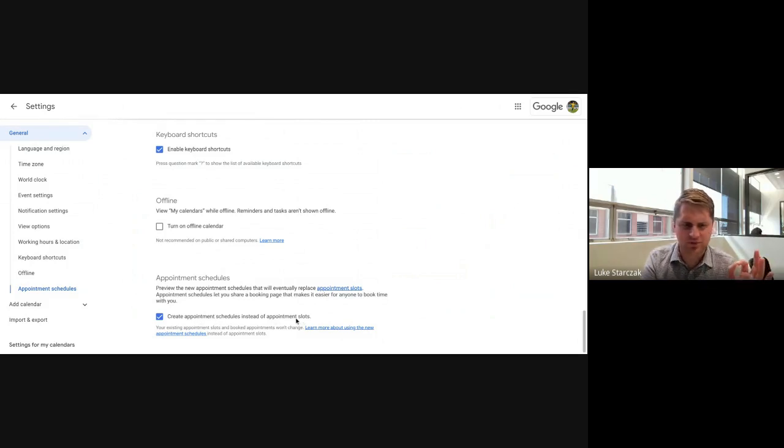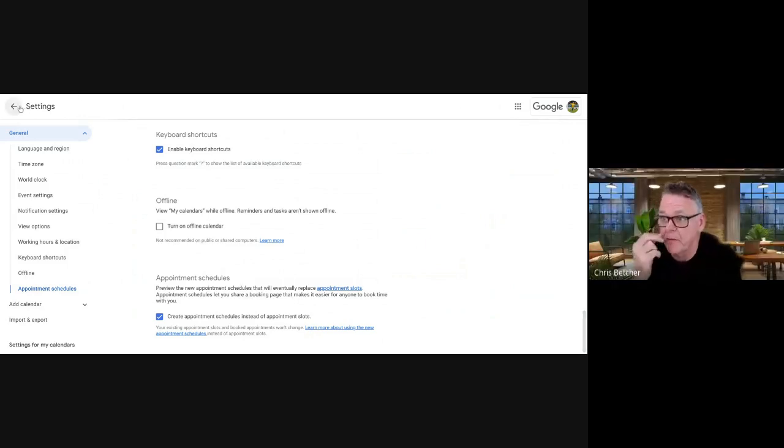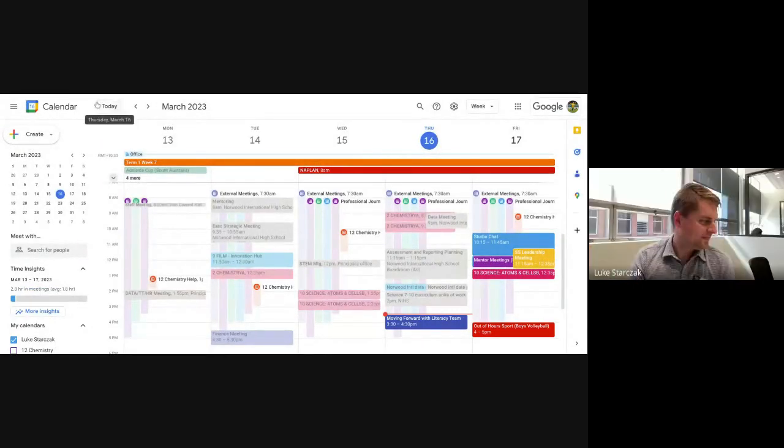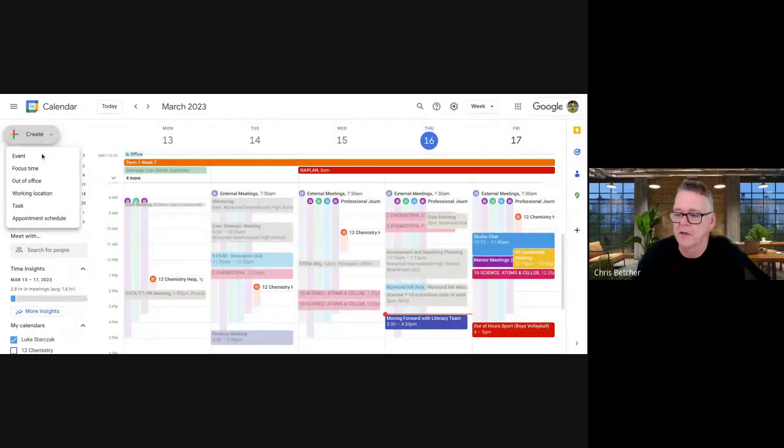So just check. I'm pretty sure, Chris or Steve, you might be able to help me out here. I think this is that a plus workspace plus feature or not? No, I believe it's available to everyone, Luke. Yeah. Okay, beautiful. Okay, then. By default, it uses the old calendar slots, which is the old style one. So you've got to come down there and turn it on if it's not already on for you.